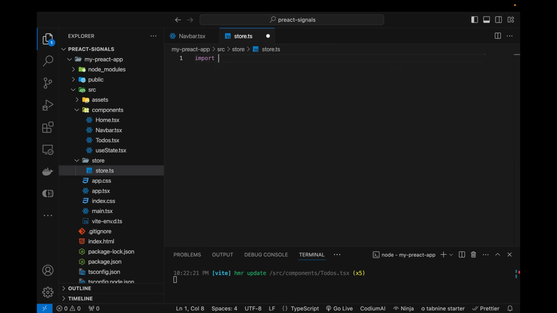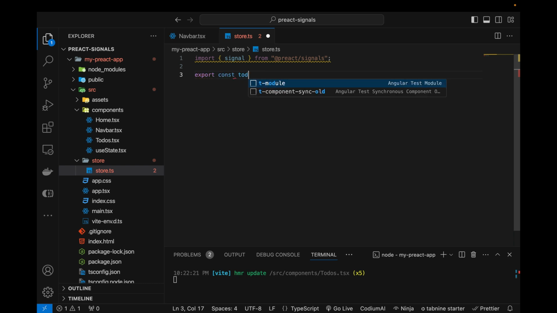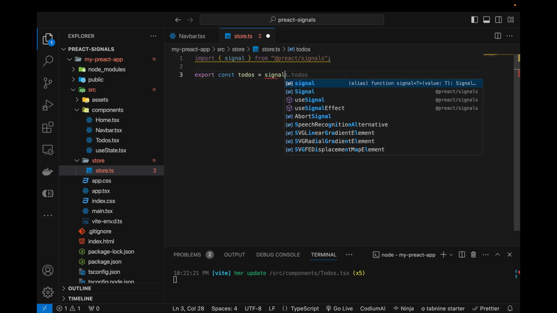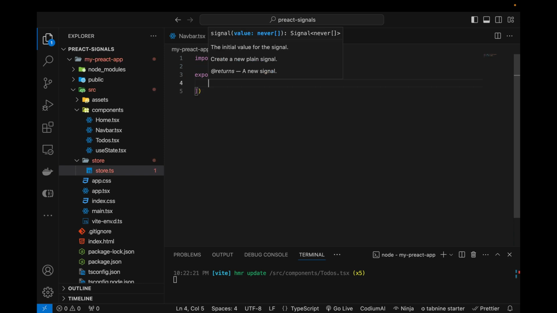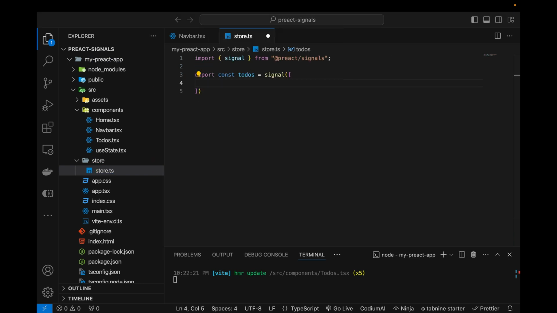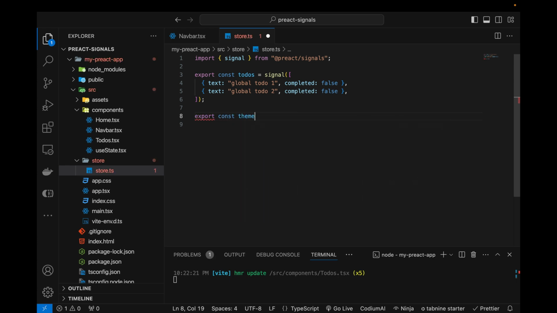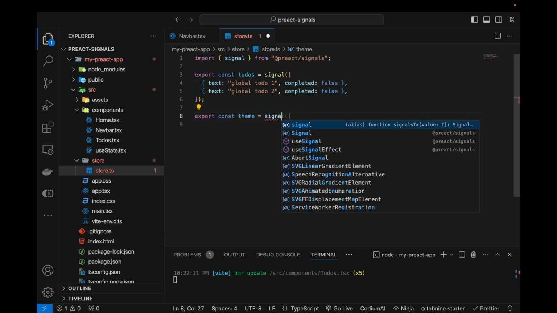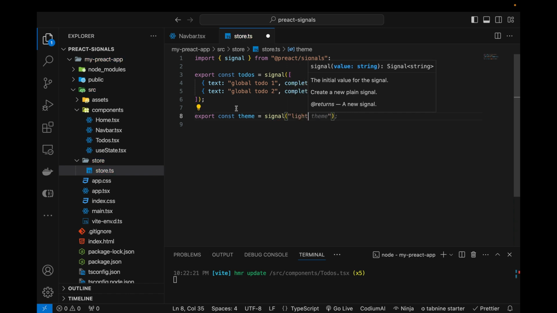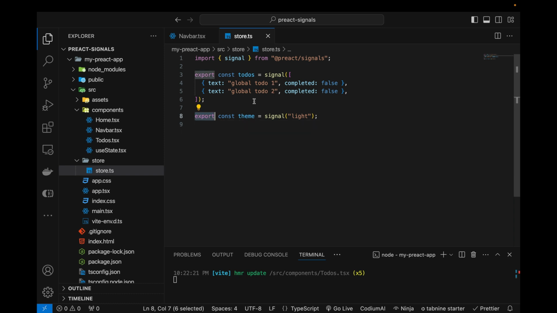Let's import the signal first of all from preact, and now I can simply export these things. So let's create these variables. Signal like this, and inside it I can create multiple texts and the completions like this. And let's export one another variable using signal. So signal, and this is going to be a theme. The default value is light. Okay, so I've created this, and I'm exporting this variable from here as well.